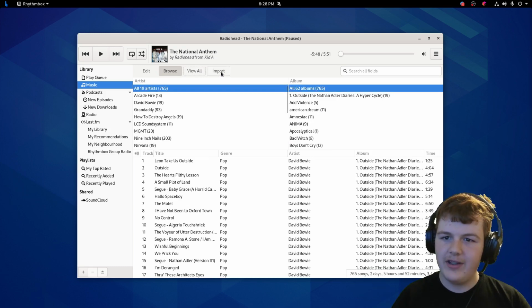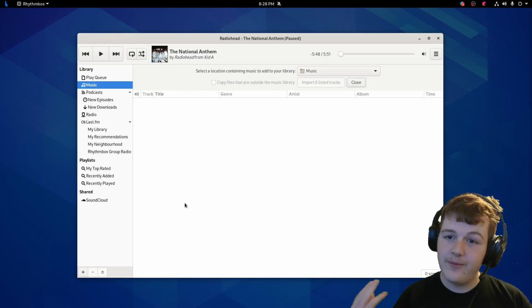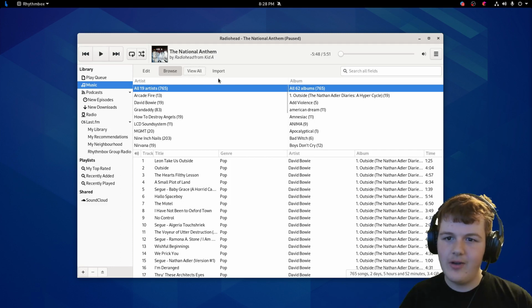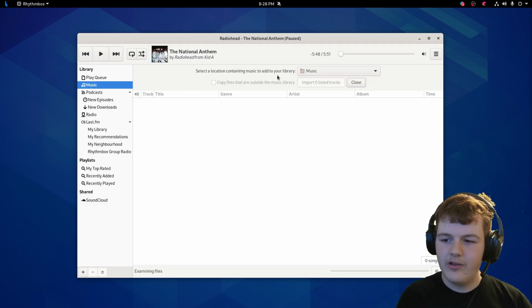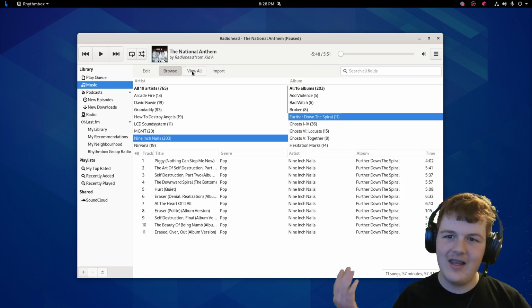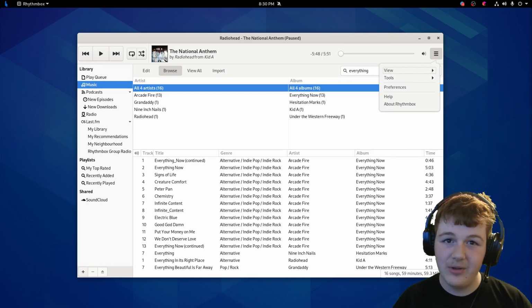Now, this is another thing that should be in the hamburger menu, because once you add in your music folder to Rhythmbox, it automatically updates when you add new things to your music folder, which means that I'm only going to use this button once. So, again, for it to always be showing at all times, this should just be in a hamburger menu somewhere.